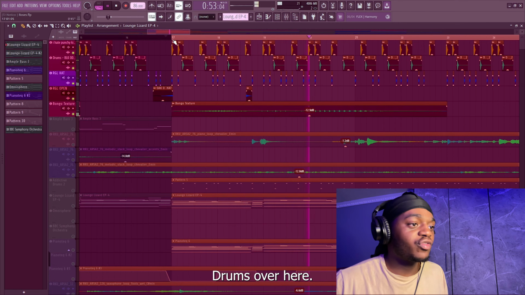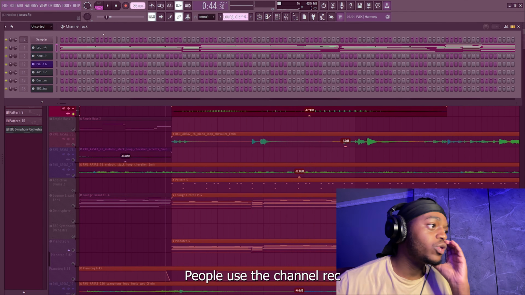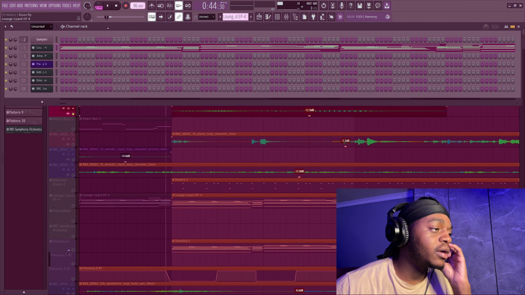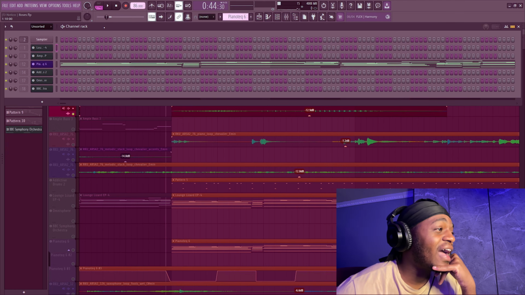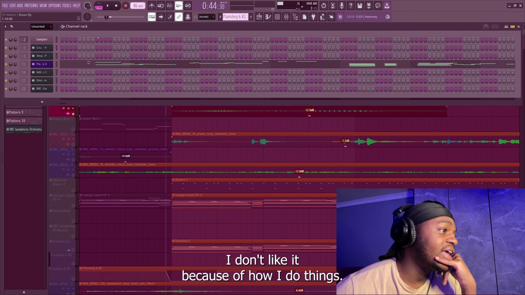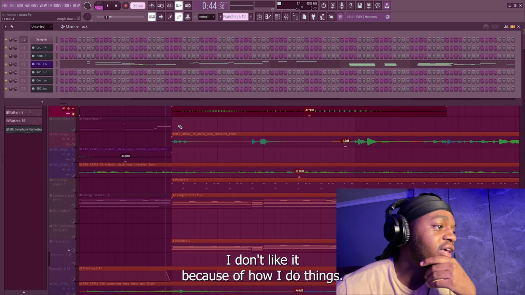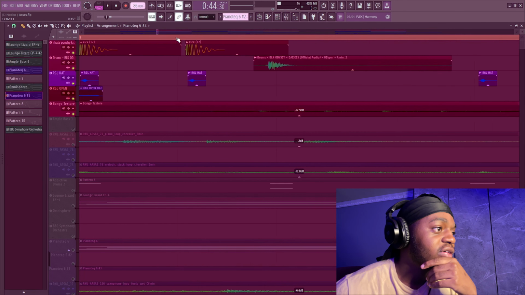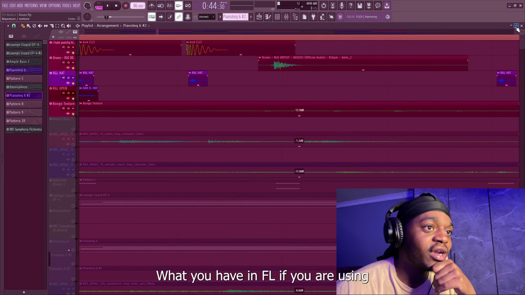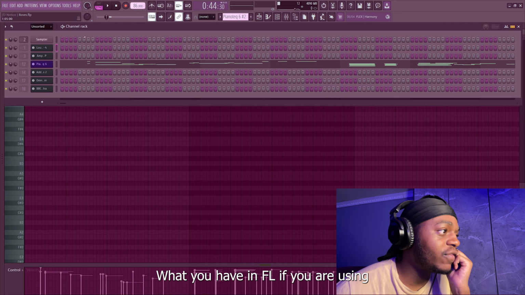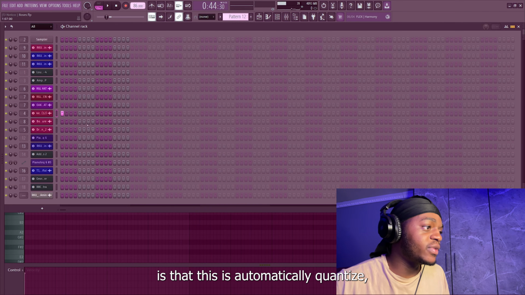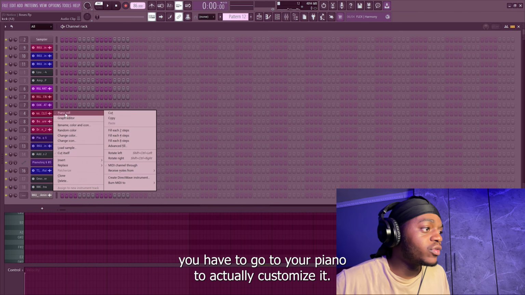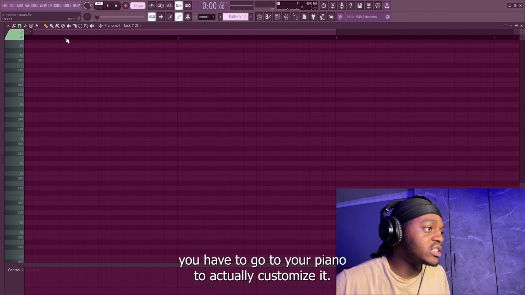Because people don't do their drums over here. People use the channel rack or the drum sequencer. I don't like it because of how I do things, because none of my things are on grid. What you have in FL, if you are using this section, is that this is automatically quantized. You have to go to your piano roll to actually customize it.